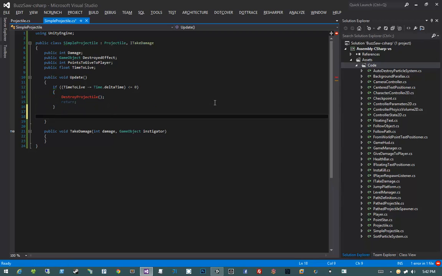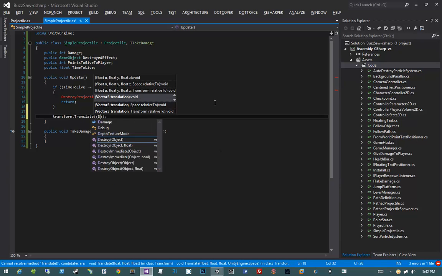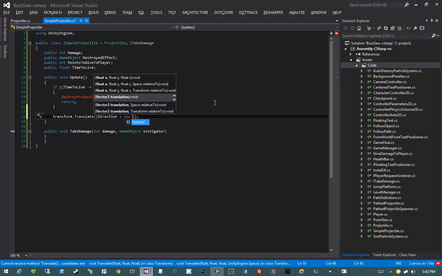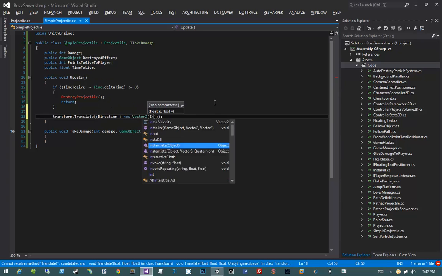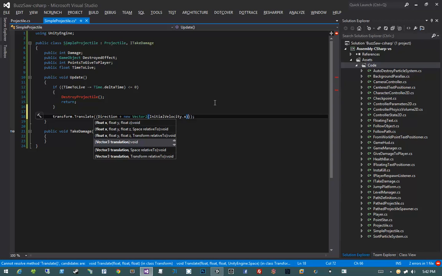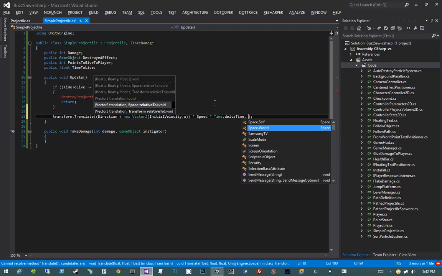Now all that's left to do in my SimpleProjectile is say transform.Translate. And I want to translate on direction, then plus new Vector2 of initialVelocity.x, right, times speed times Time.deltaTime in the world space.